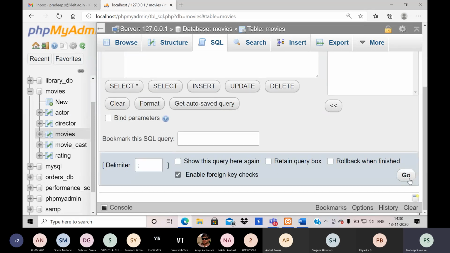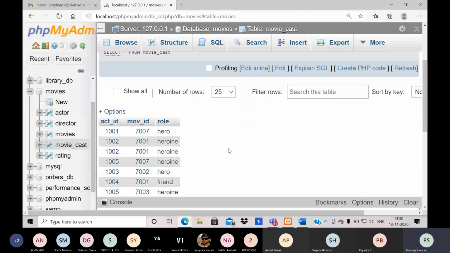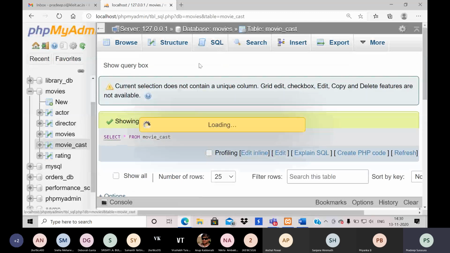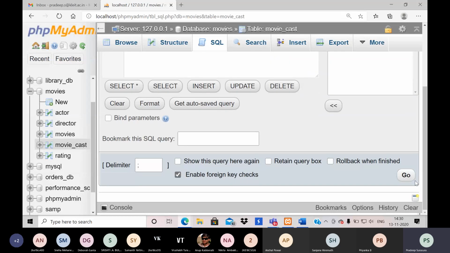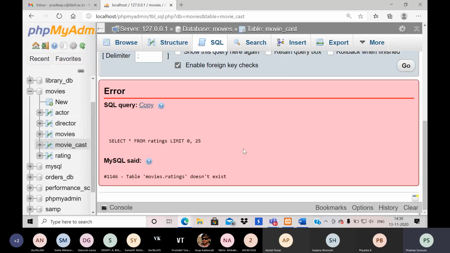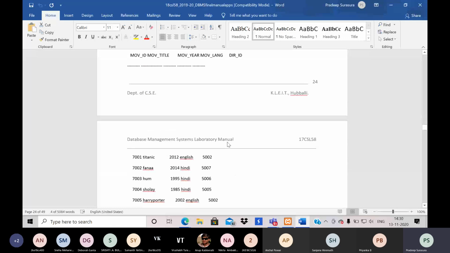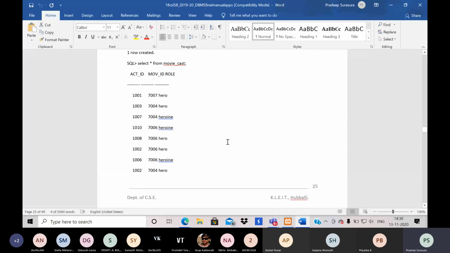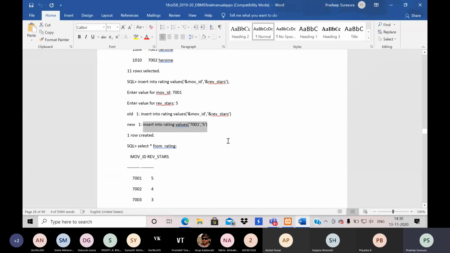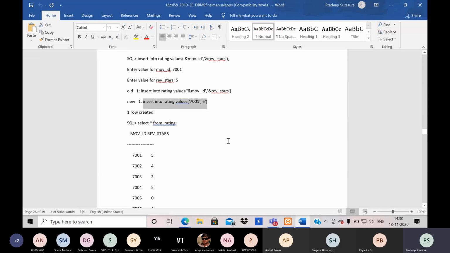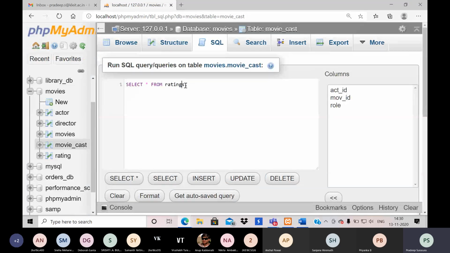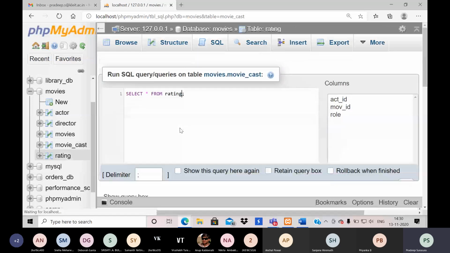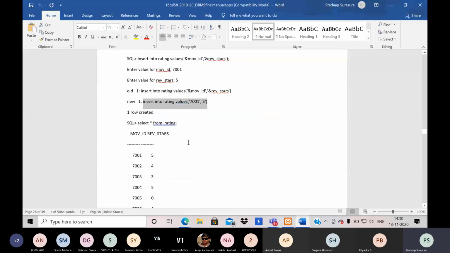After movie cast I have one table called ratings. Okay, so all the tables are done. Oh, I'm sorry. Rating, any problem with rating? Rating, yeah, RATING. I'm so sorry. Yes is not there. Yes, now it works fine.